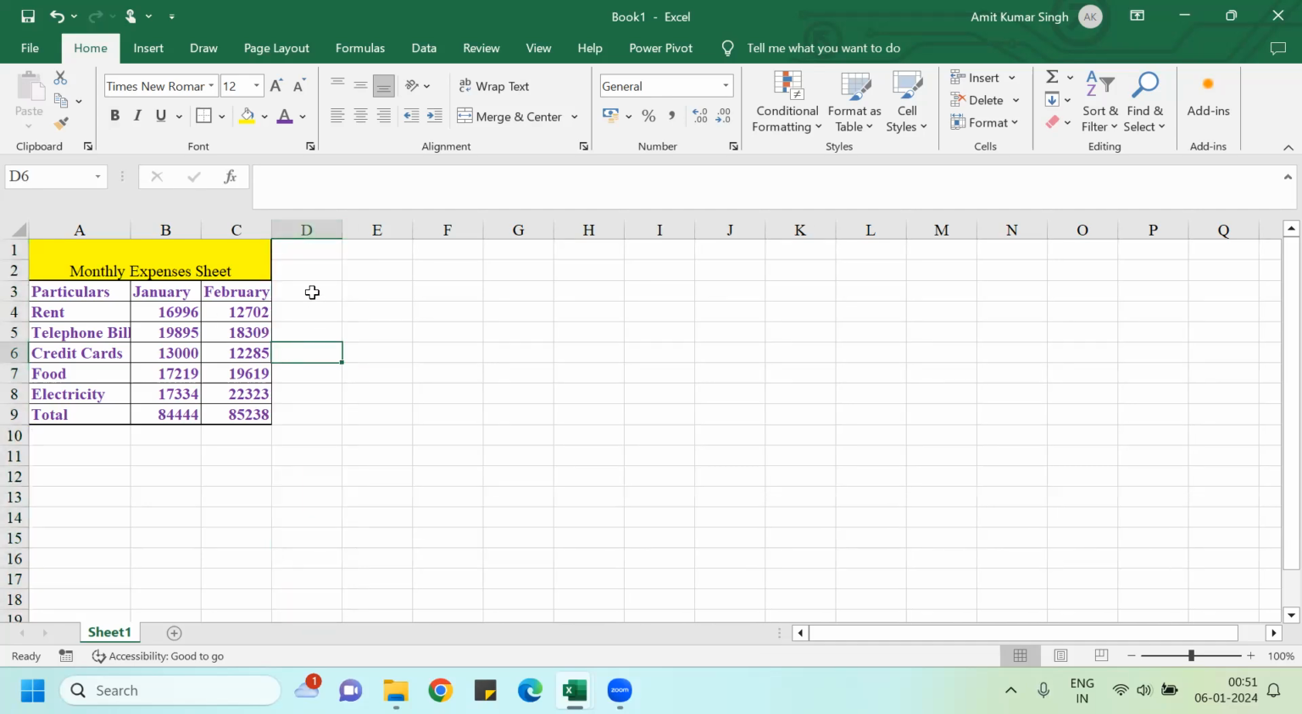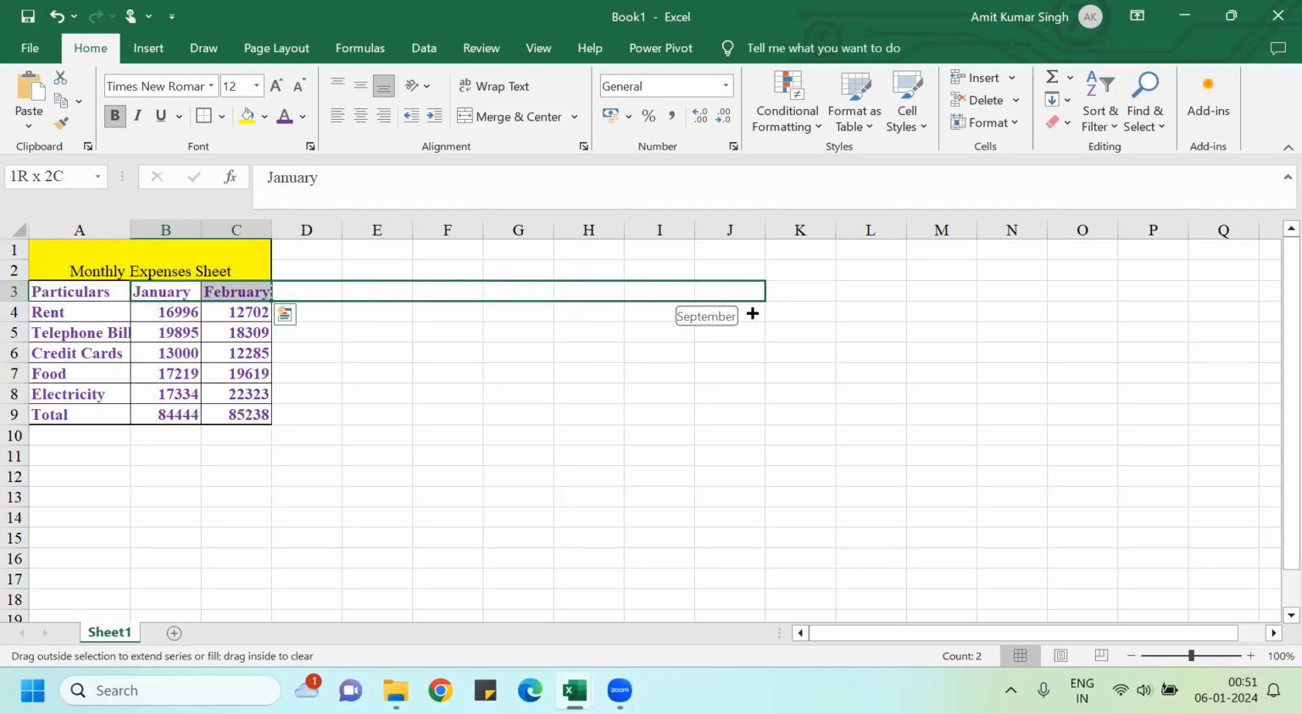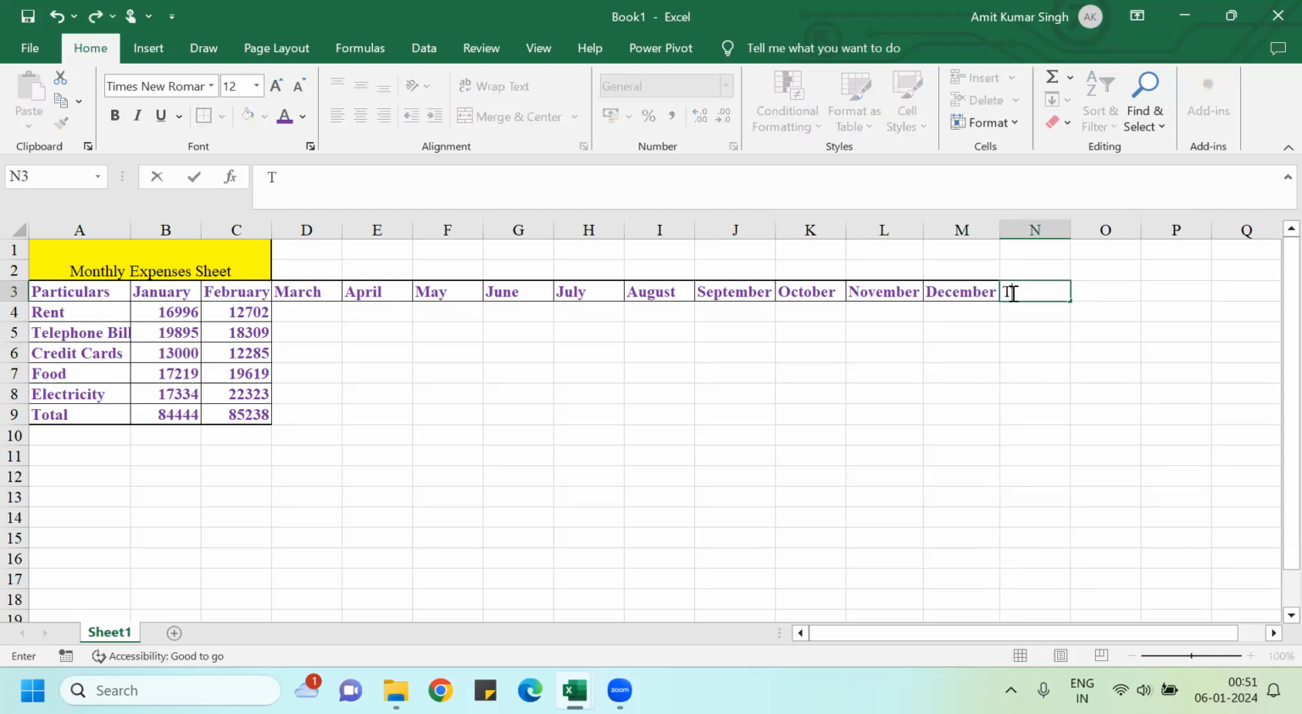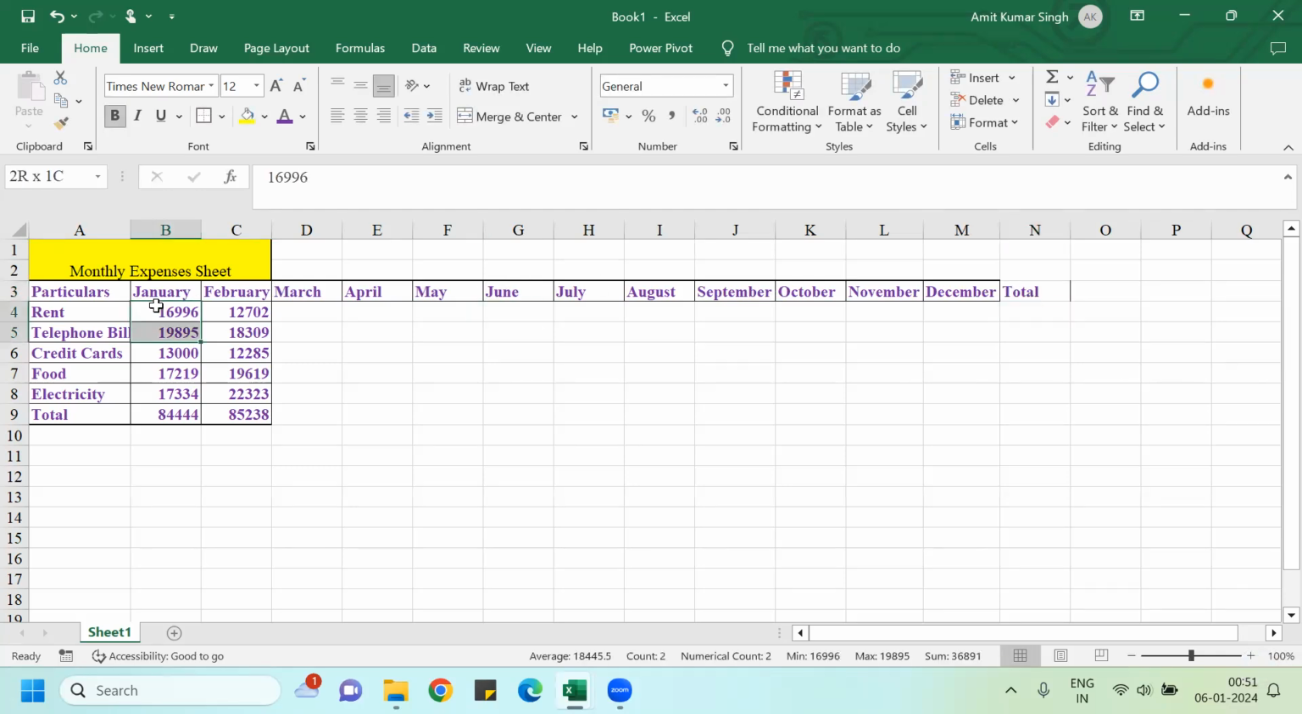So I got January and February. I want to write other months also. Either you can write the months manually, or what you can do is just drag it. You got all the months: March, April, May, June, July, August, September, October, November, December. And here you can write the total. I just delete these entries. These are anyway random data.